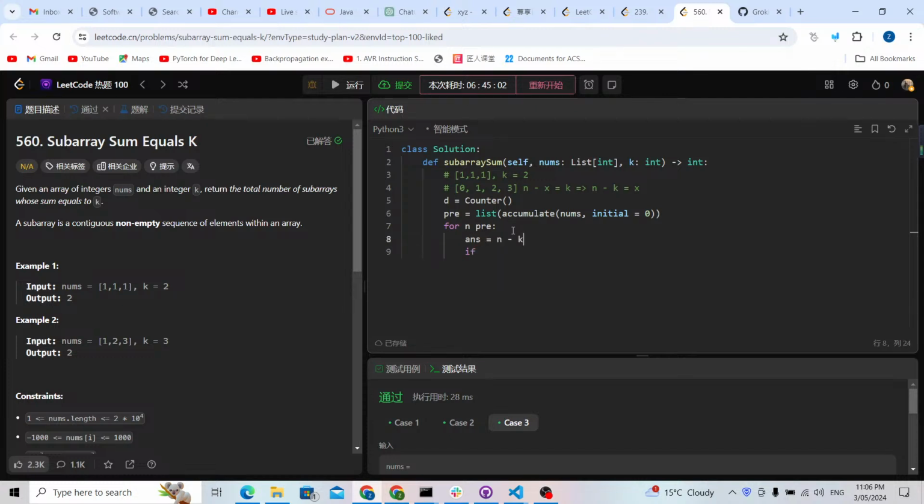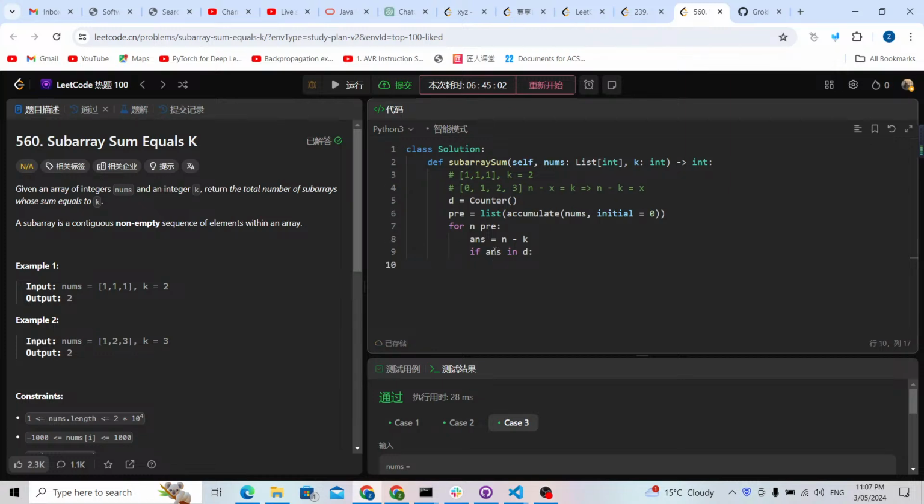Answer should equal to n minus k. And if the answer is inside the counter, it means we can get the result, and result would plus equal to that answer. Otherwise, this dn, with this number n, would plus equal to 1. As you can see, this is exactly like the two-sum structure. First of all, we're going to check the difference, that is the answer.